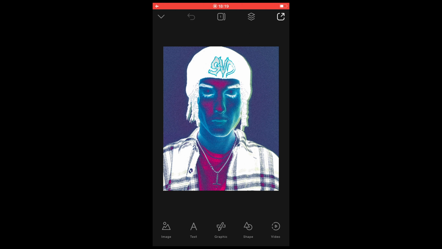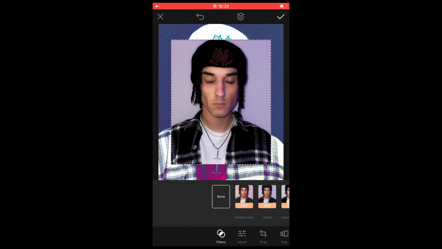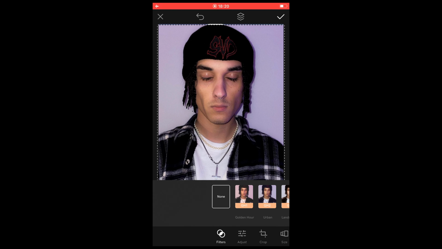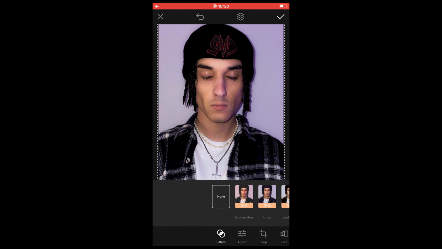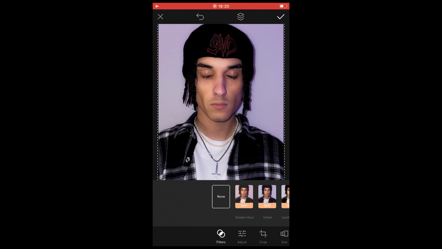Now we hit image again on the bottom left, and now we want to choose the original image, lay that on top, and now make sure that the edges just fit perfectly so it's exactly on top of that image that we have just edited. You really have to toggle this a while until you get it as close as possible.